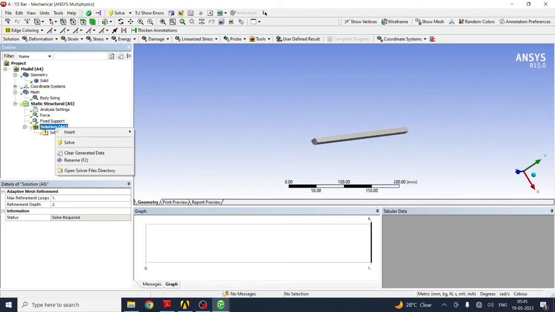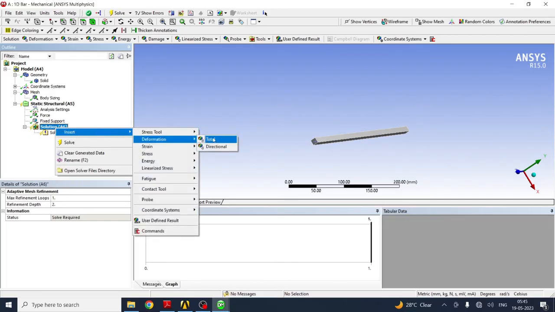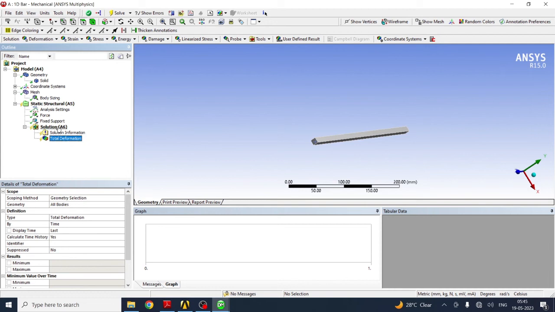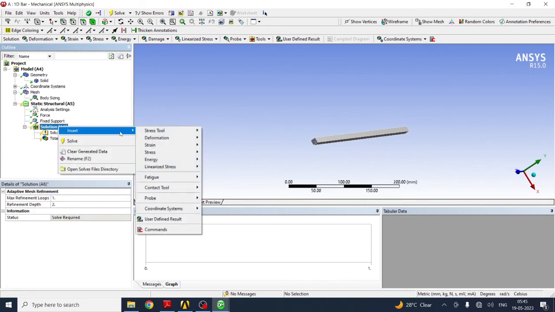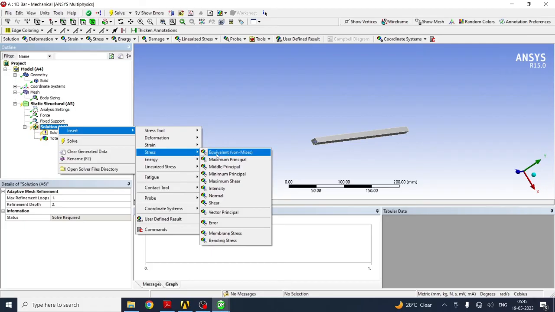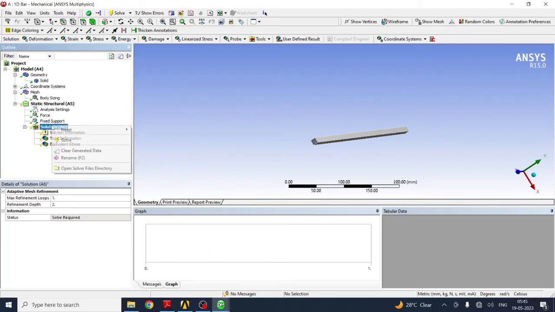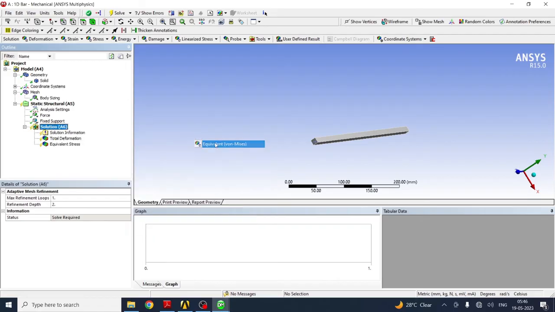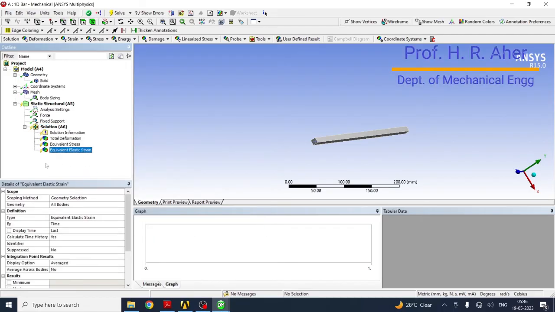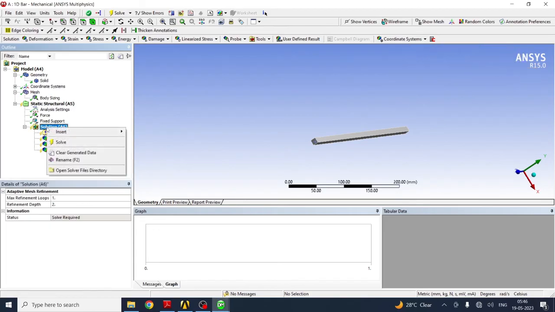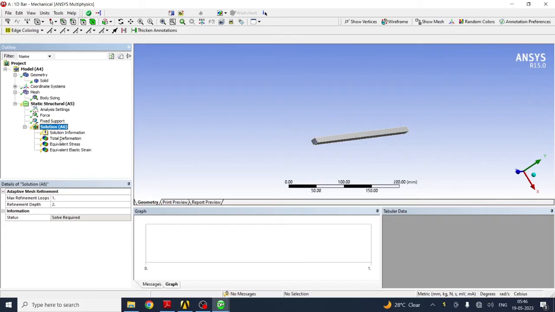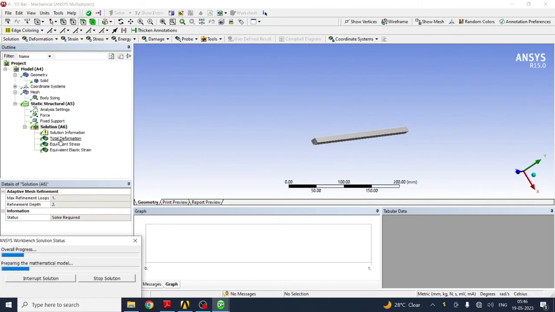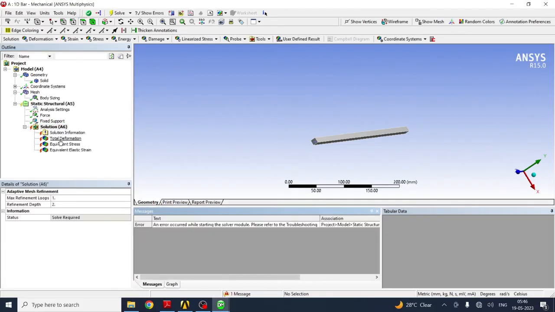Now next we require the solutions to be found out. First one, insert deformation, total deformation. Next solution we require is equivalent stress, and again insert equivalent strain. So these three results we require. After that, right click on solution, just solve it. Again it will take some time.